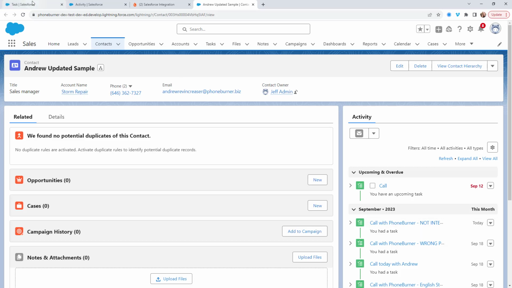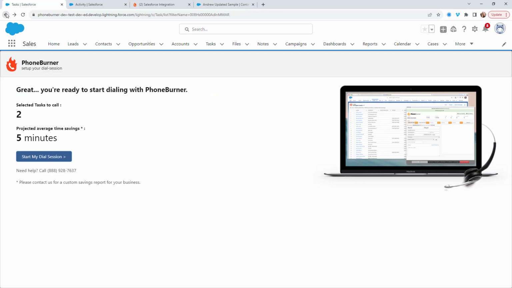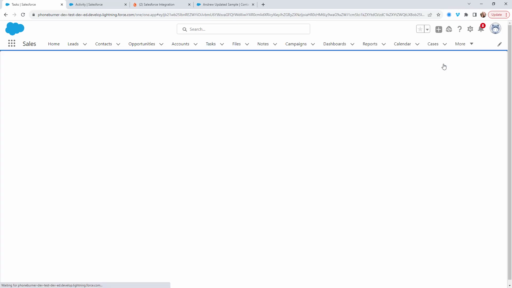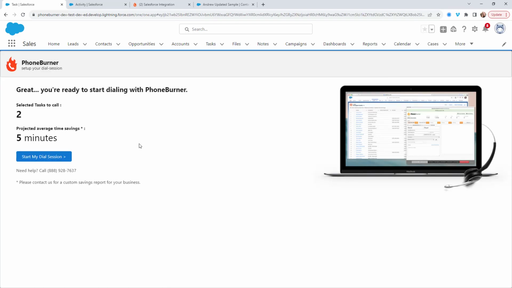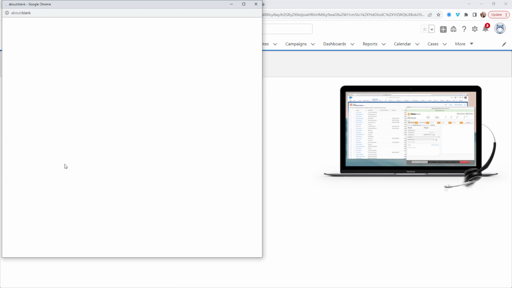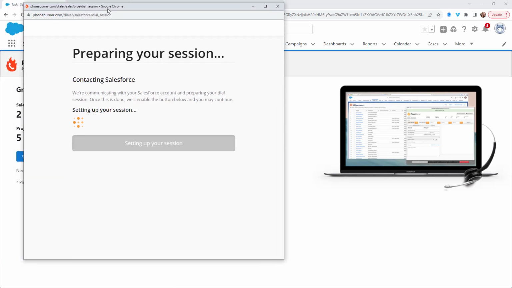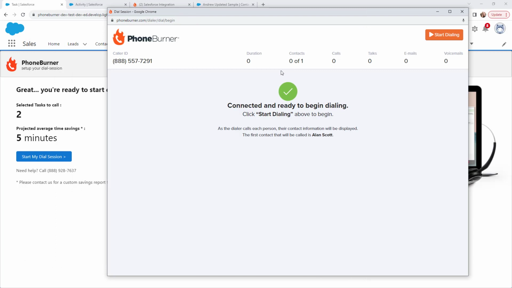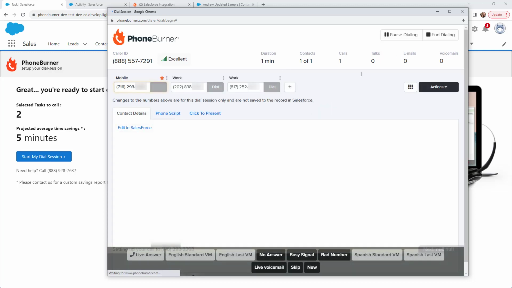Now let's go back to the task object. Let's hit back, and let me show you that one more time, only this time I'm going to choose the Begin Lead PhoneBurner Session. Again, I selected two records, so at this point Salesforce thinks, hey, there might be two records that need to be called here. And as you can see, only one record was added to the dial session because only one of those was a lead. So let's go ahead and start dialing.